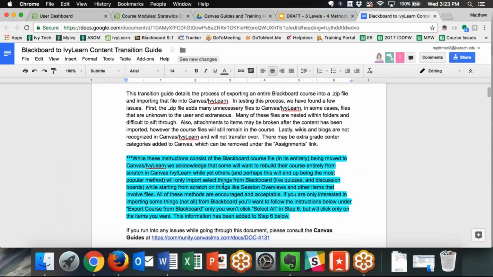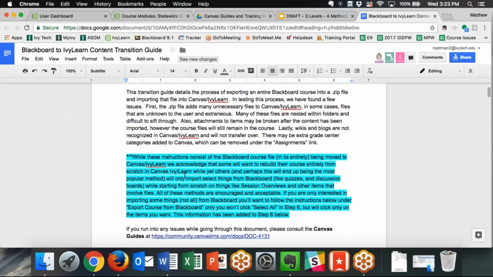Basically, this is broken down. It was originally written from the perspective of that worst method of dumping everything from Blackboard into IvyLearn, but we've tried to highlight in different places where, if you're taking that pieces and parts method, that's still helpful. And really the last 2 sections are really helpful if you're just doing a manual rebuild. So I'll try to highlight that as I go through.